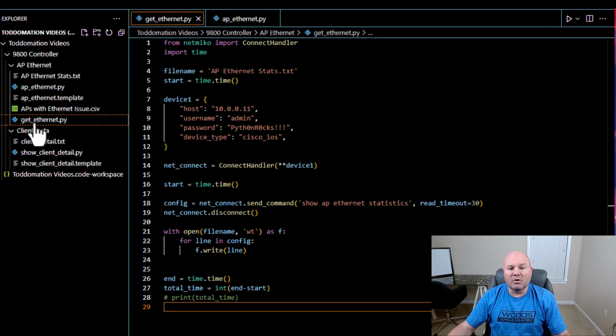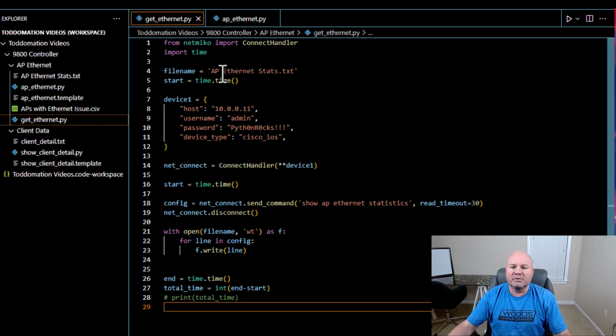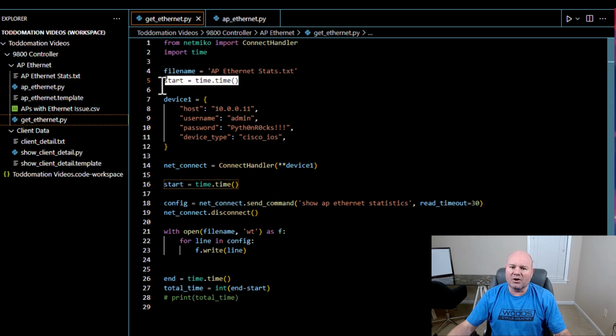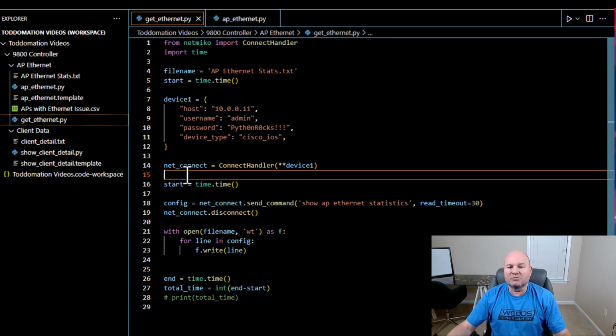The first thing that we're going to do is get the information from the controller, and I wrote this get ethernet.py Python file. Very, very simple here. The file name is going to be the file that gets created after I run this command. And you're like, well, what's the start? Well, I'm using a start here and an end here because how many APs you have is really going to depend on how long this process is going to take.